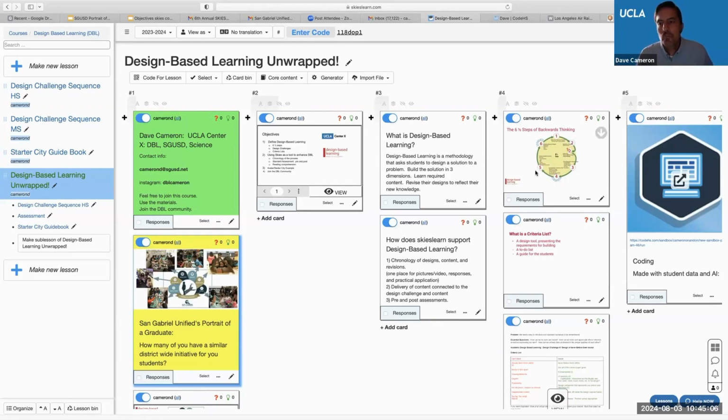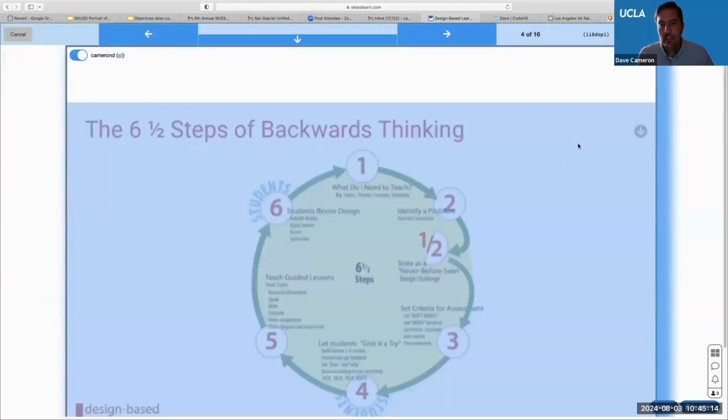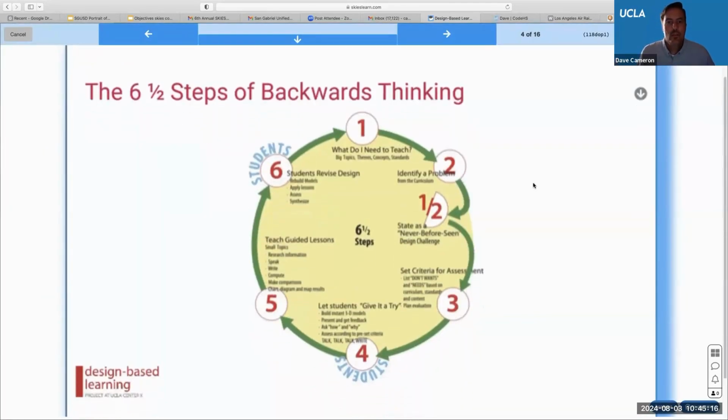And this process, these 6.5 steps, looks like this. We start with step one: what you need to teach, big topics, concept standards. We identify a problem. Then we ask students to create a never-before-seen object or solution to the problem. When we say never before seen, I don't ever say, build me a house, because then I get 30 houses that look the same. I ask students to build me a shelter or a form of protection.